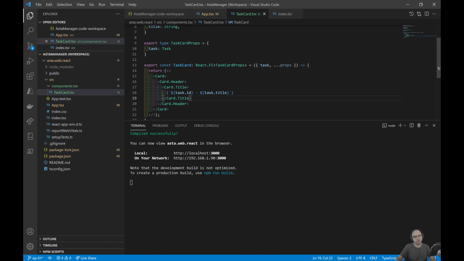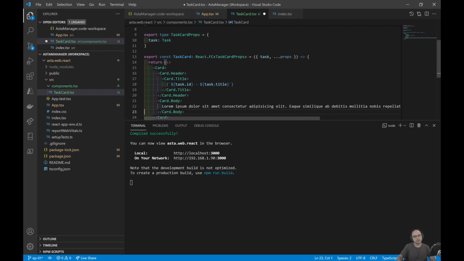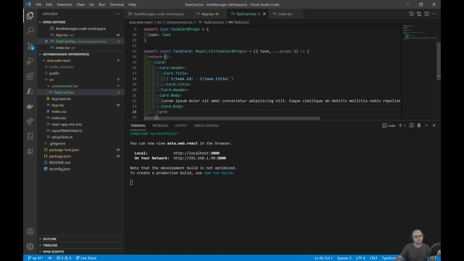Let's also add some Card.Body, just details with lorem 5 and lorem 20. Let's just add some text in there, just so we have something to display.